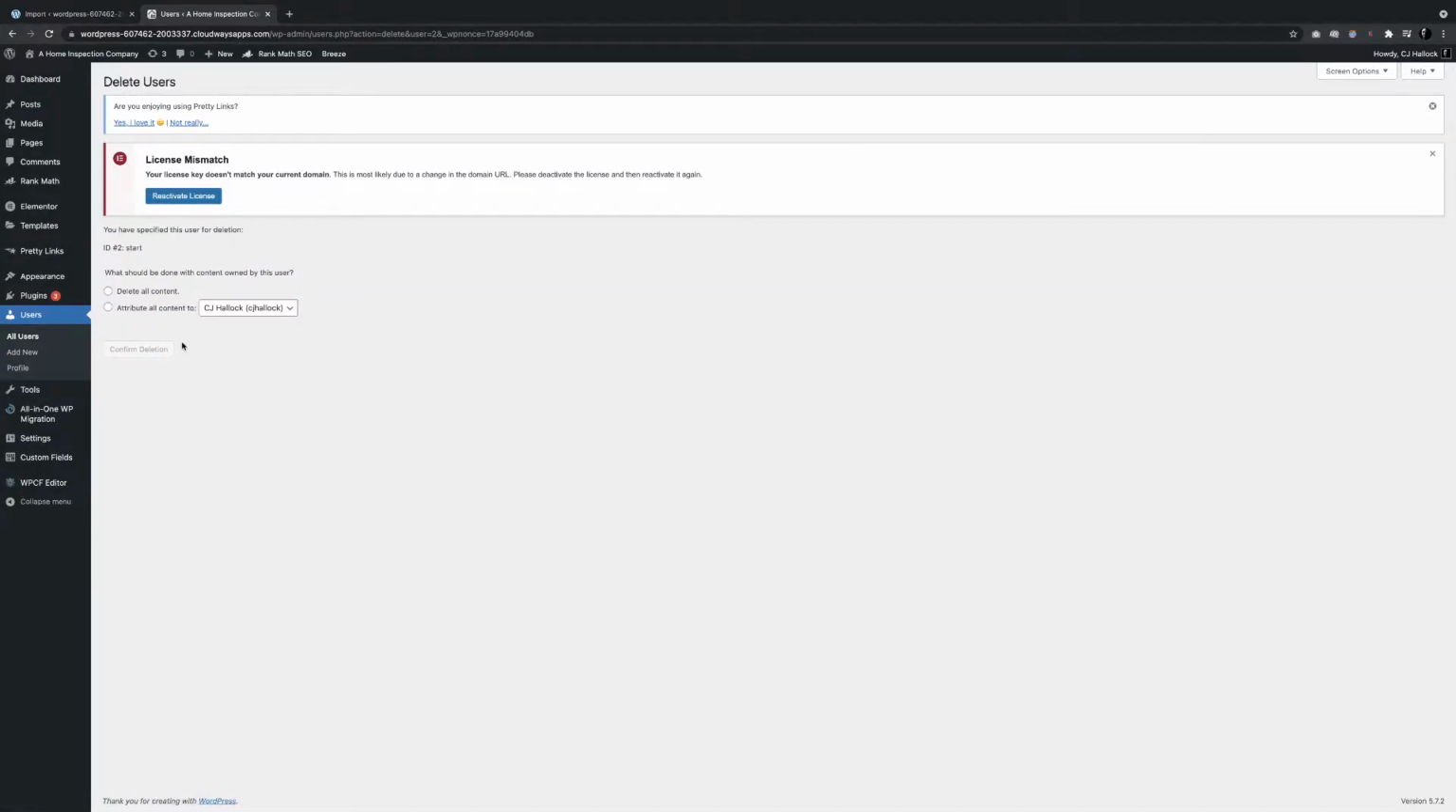Then this is very important. If you do not follow this step properly, you could lose the content that comes with the actual template. So you want to make sure that you click on "attribute all content to," and then it'll show the username that you just created and logged into. It should be the exact same that you see in the upper right hand corner, because of course if you're logged into the Start account, it's not going to let you delete yourself while you're logged in. So once you have everything set right, go ahead and click on confirm deletion.